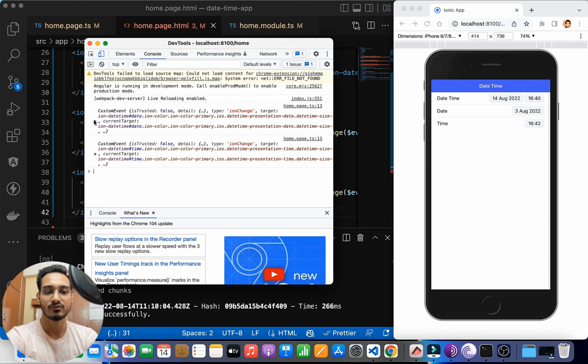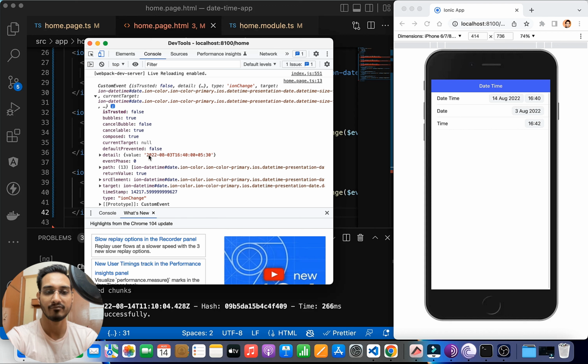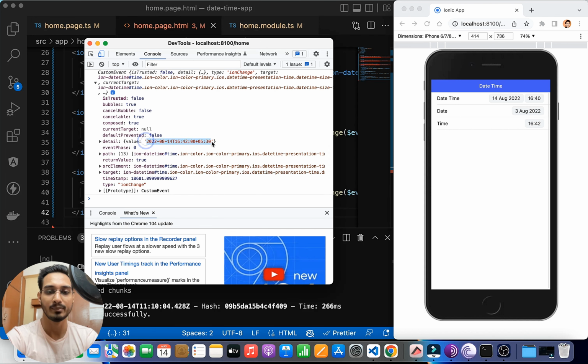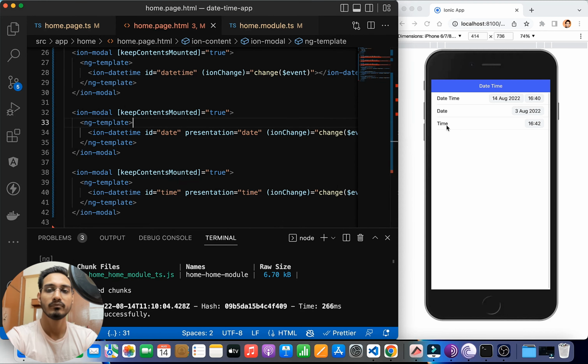All right, as this was changed. So out here I have date and time. Obviously it will give date and time, and out here also I have date and time, but the time is different. So you can simply use the date format to get only the time or date as per your requirement. Alright, so this is the whole thing about this ion-datetime button.